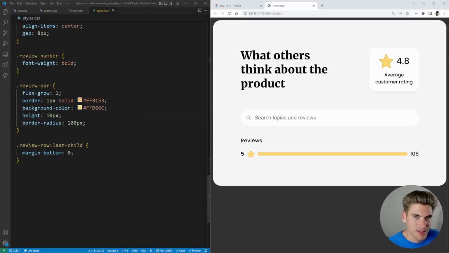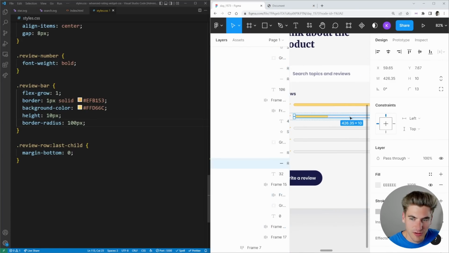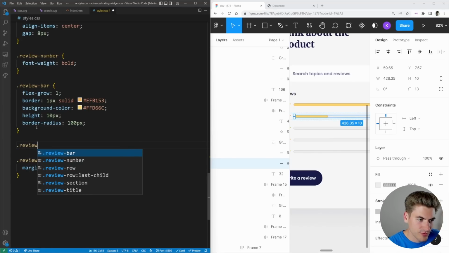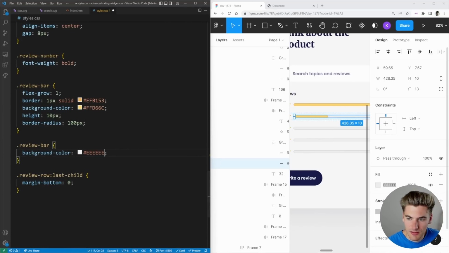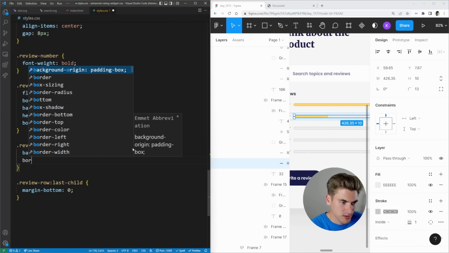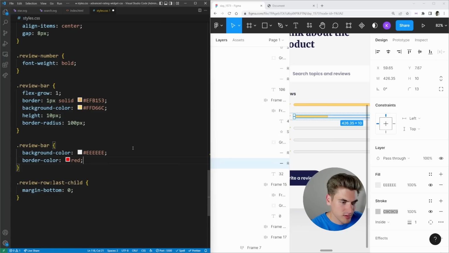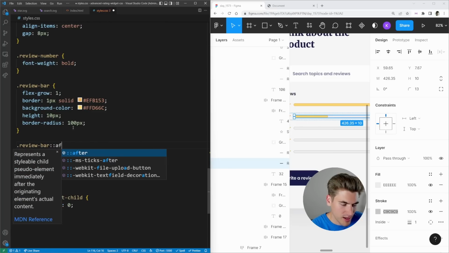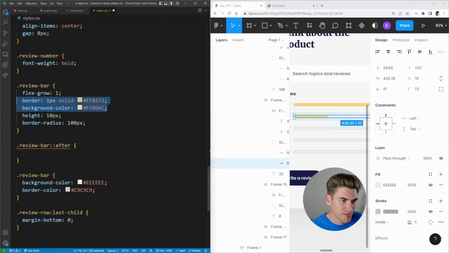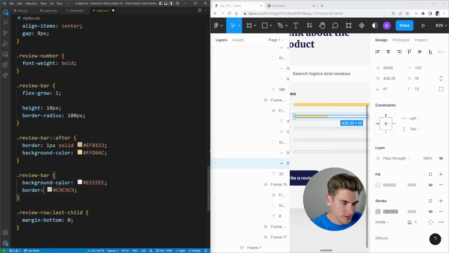So our review bar by default is going to have a background color, which is this background color and that fill. So we'll say review bar background color is going to be this, and the stroke here, you can't see it, but here, move my camera, there you go, you can see the stroke. Border color, whoops, not red, there we go. So we're gonna have our review bar after element. That's going to have this border. Otherwise, we're gonna have this border.